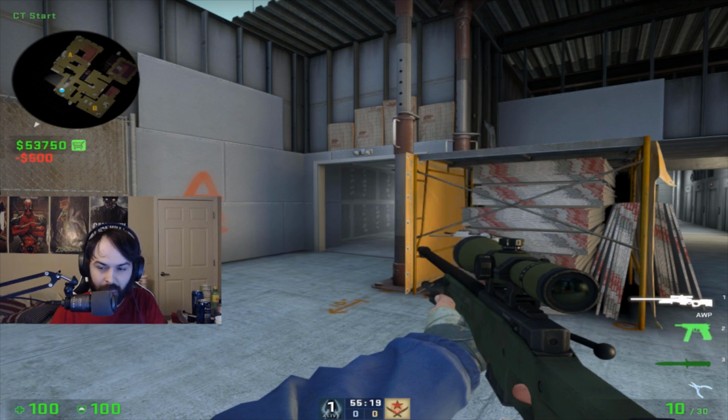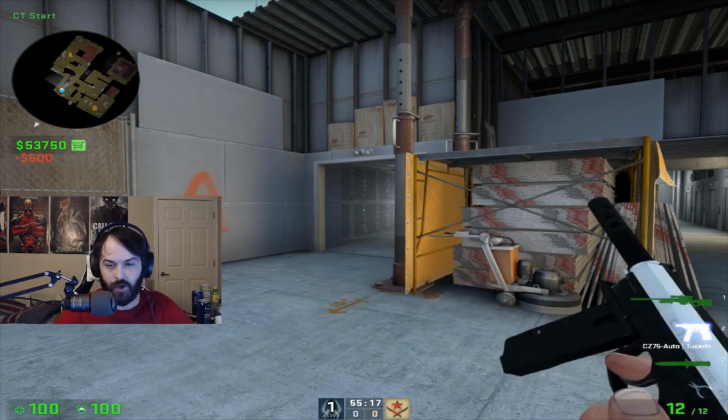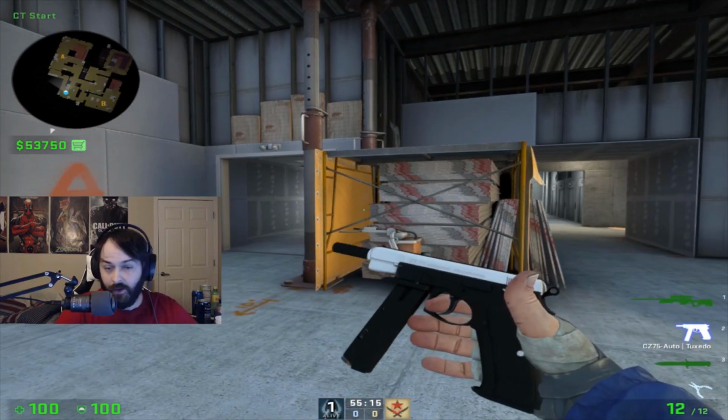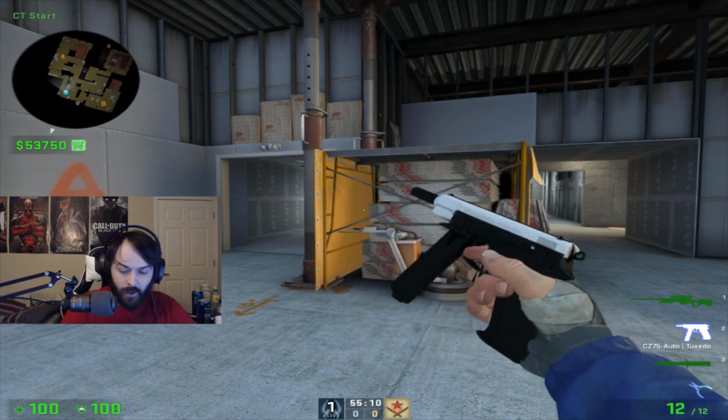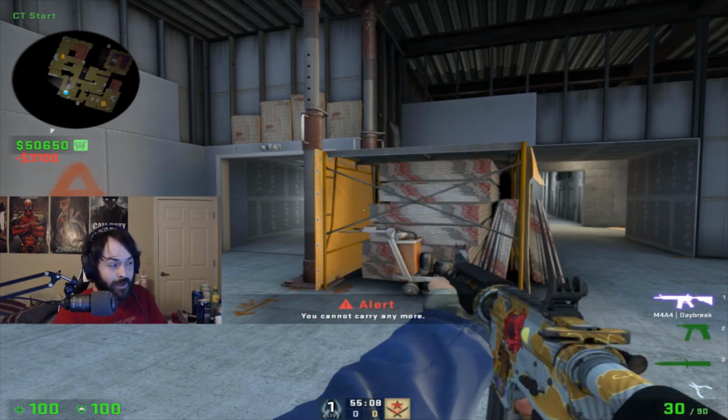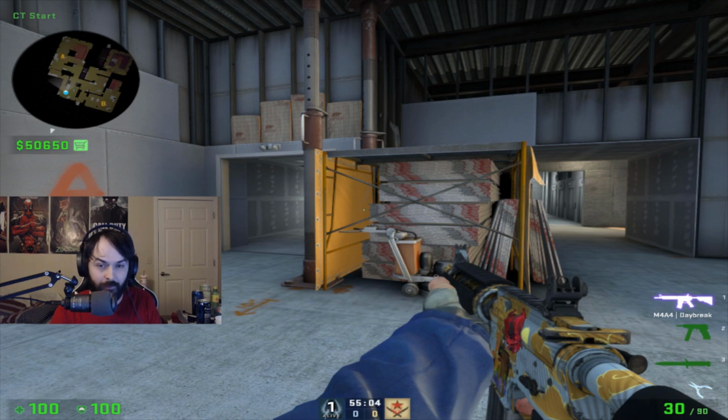My number 2 key is going to be CZ, which I don't know why I have it equipped. CZ or Tec-9 or whatever it is, that slot. 3 is going to be the default buy. What this is going to purchase for you is an AK-47 or M4, and full armor and helmet. I use this a lot on T side. I don't use it as much on CT side, which is why my number 1 is bound to just straight armor.